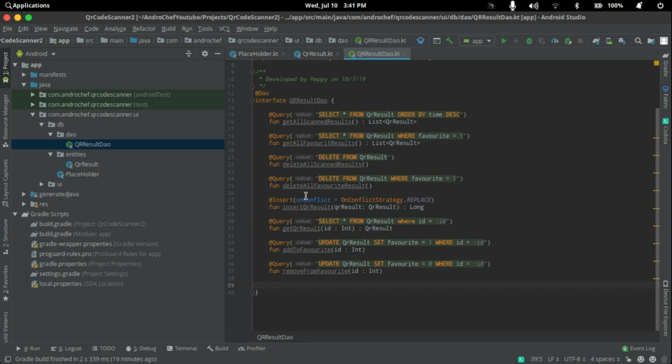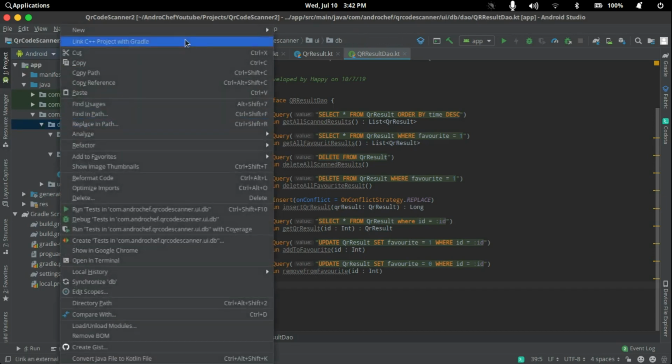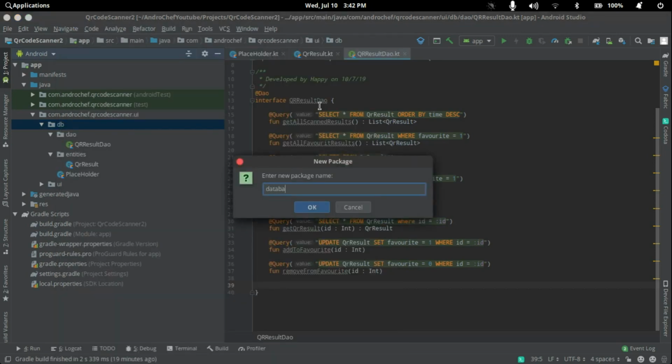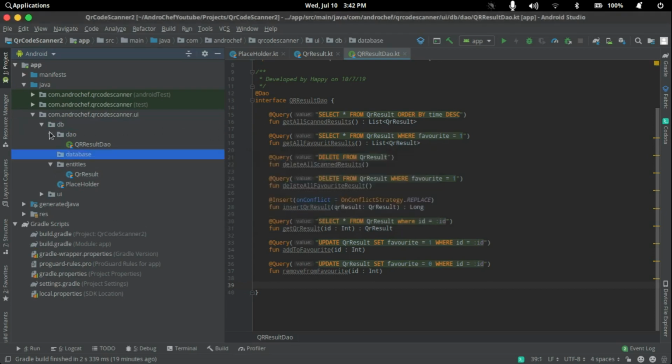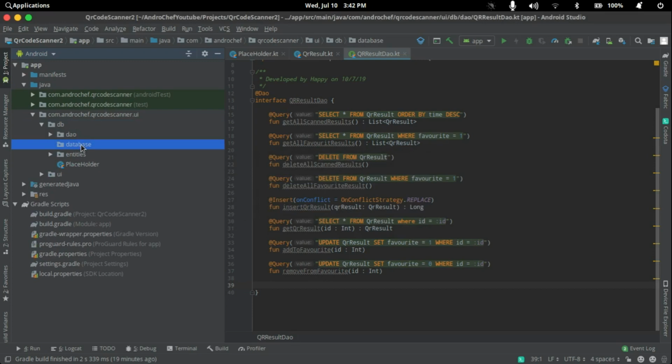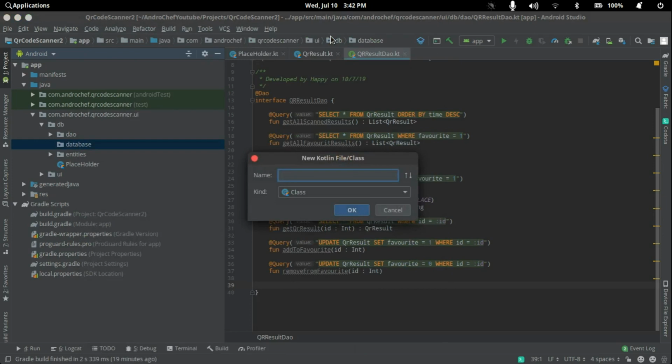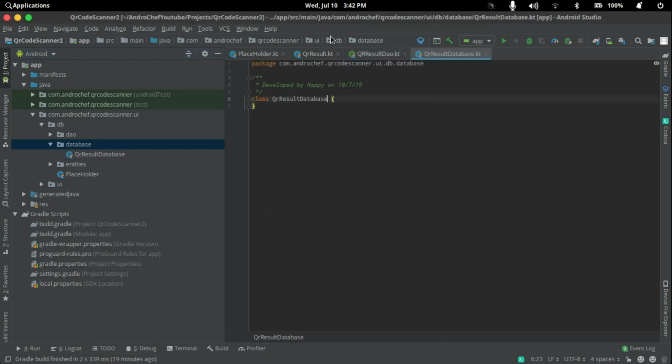So database, in this database we will include our tables and DAOs, and we will create a database, and by using that database we can handle all our database operations. So we will make another package called database. I will close this, and in this database we will have a class called QR result database. Yeah, so we have this class.